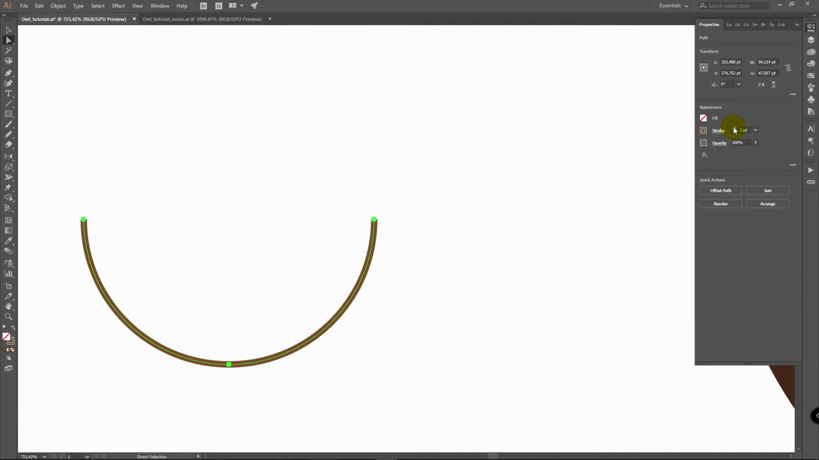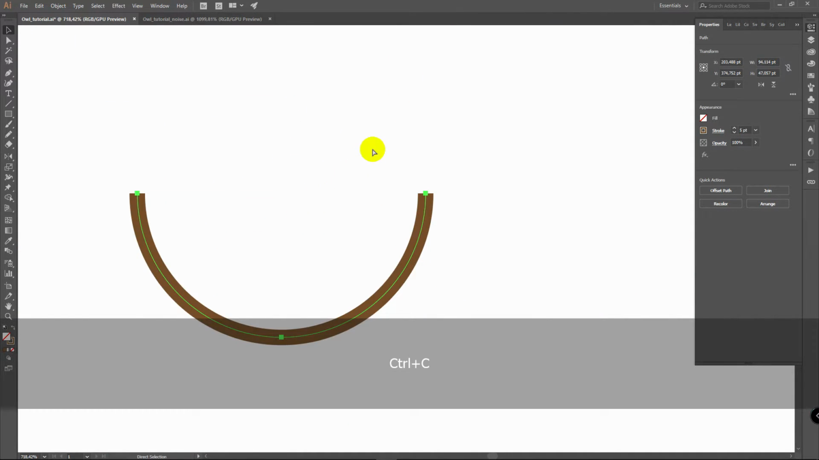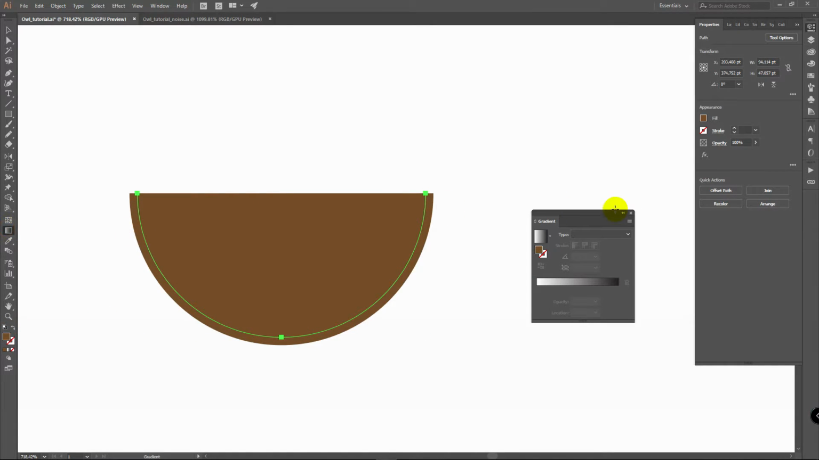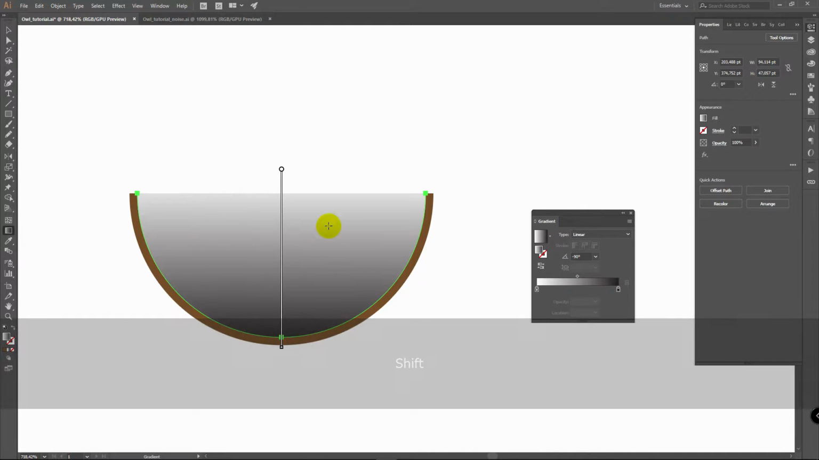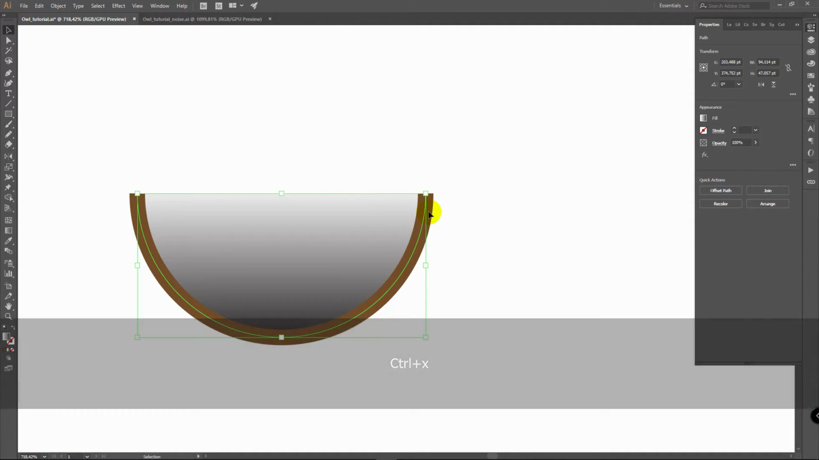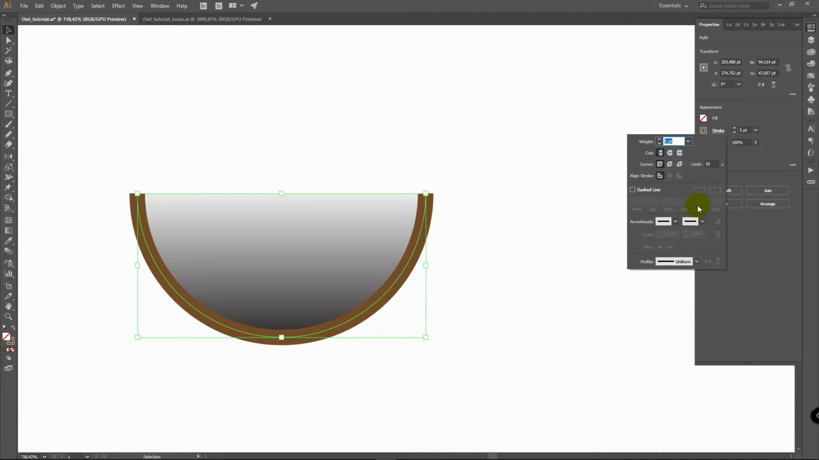Now change stroke to 5 points, I think it will be enough. Ctrl C, Ctrl F, click here on Swap Fill and Stroke, double click on Gradient tool, Linear, draw Gradient tool like this, press V, close this window, place this object behind our stroke, select stroke, click on Stroke in Properties panel, in Profile, click here.